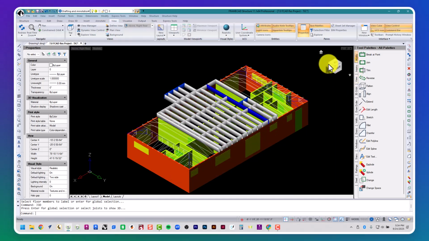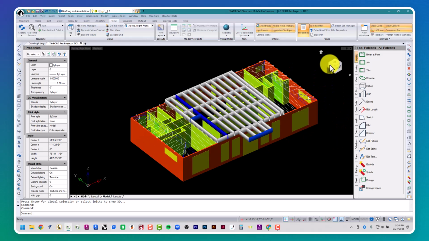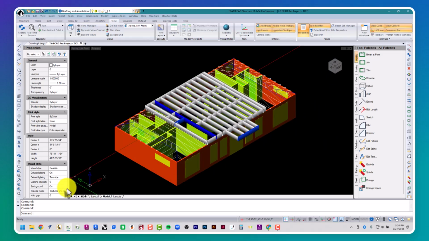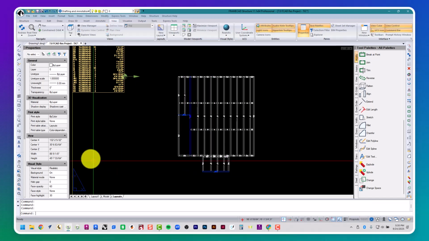Let's navigate towards the front. Go ahead and take a screenshot of your 3D model just like that. Go to layouts and take a screenshot of your joists here as well. And make sure you save your file.